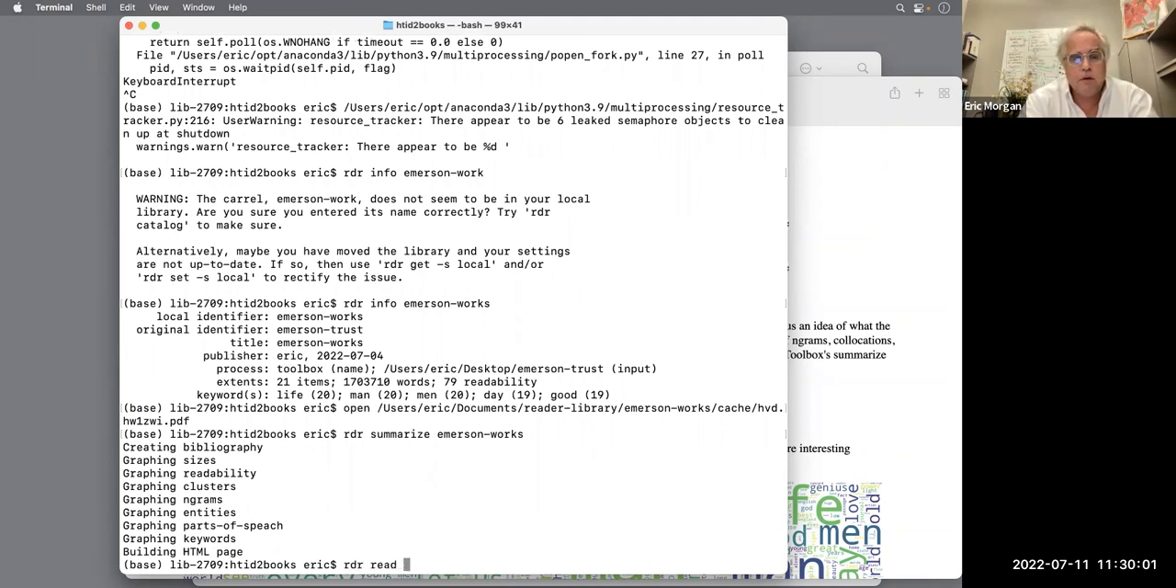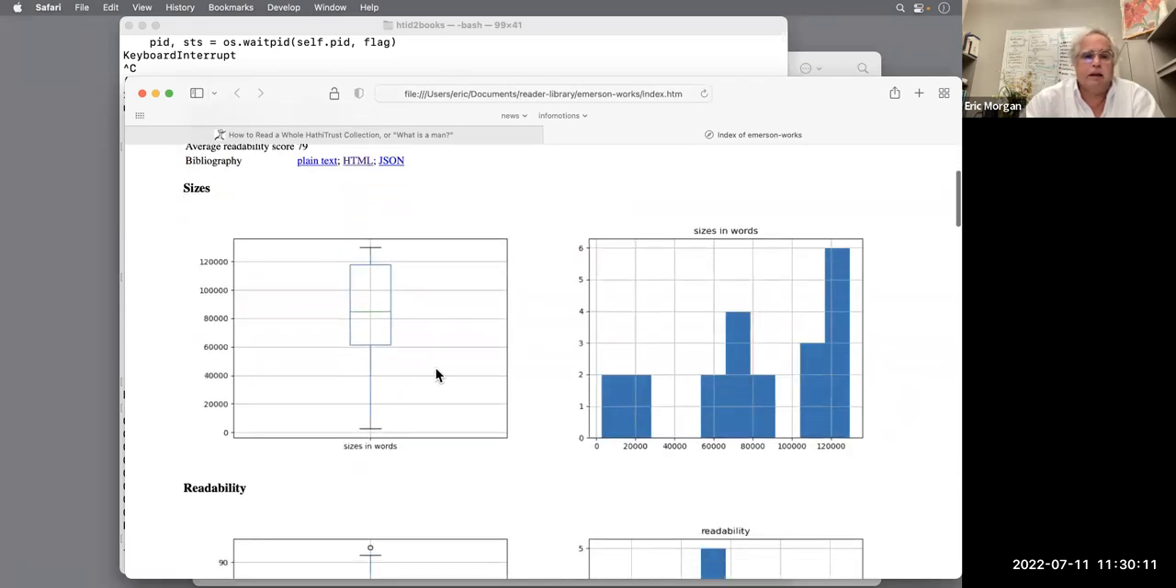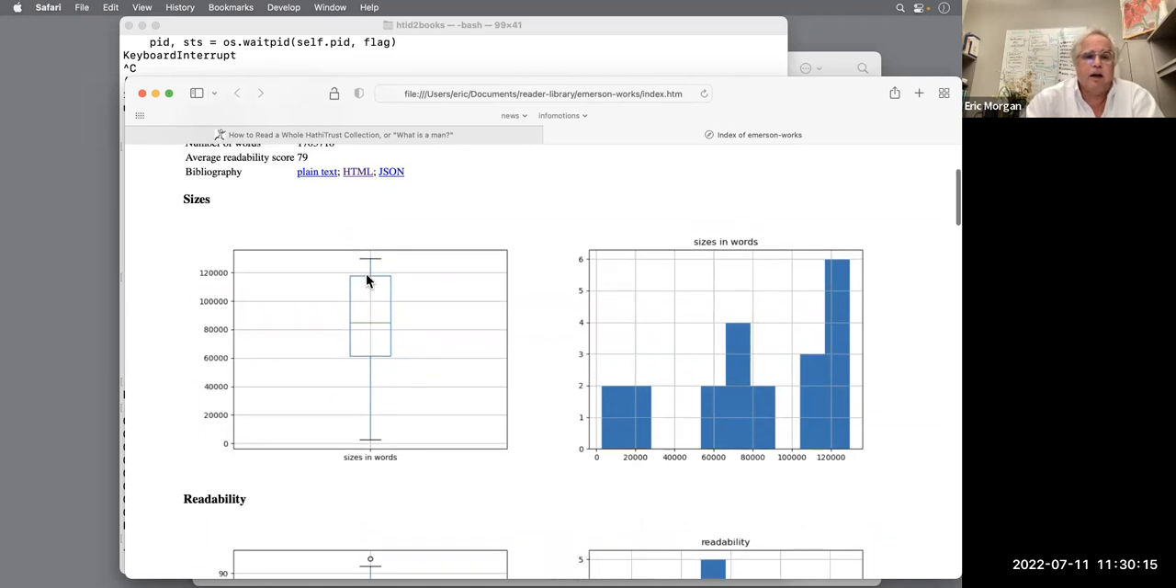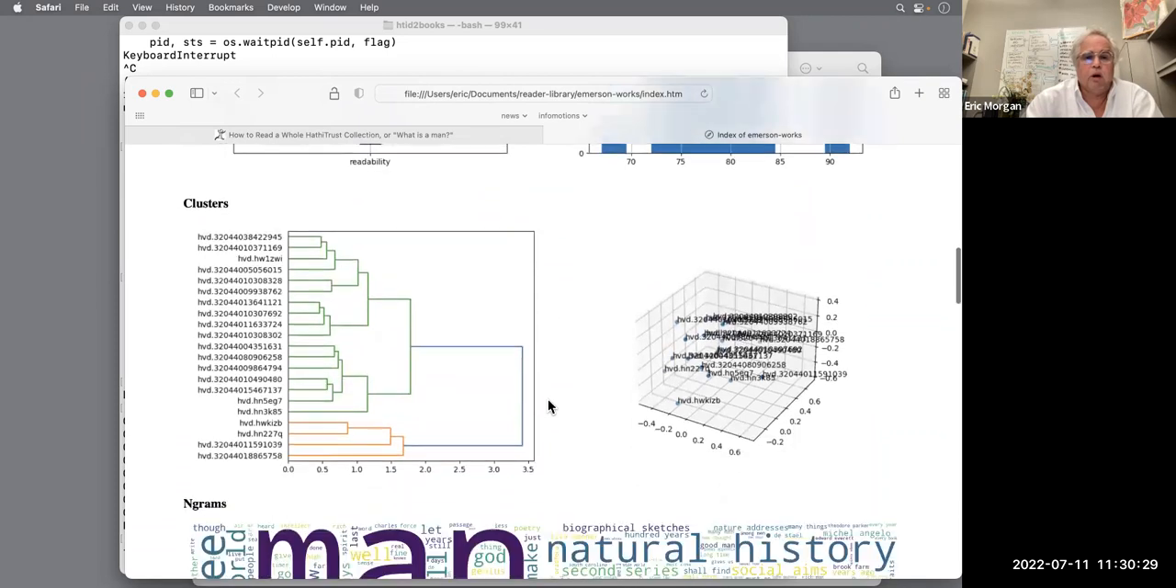rdr read emerson-works. And it makes this generic HTML page saying, you know, where did it come from? I can see here that the sizes of the things have average scores, but there are no really big ones or really small ones. The readability is pretty easy. 100 means everybody can read it. Zero means nobody can read it. 80 is a very readable score.